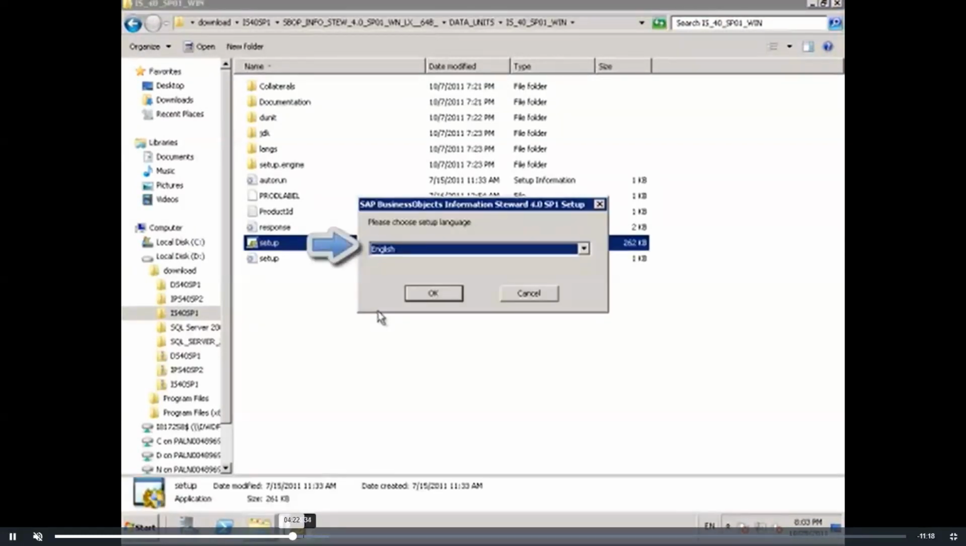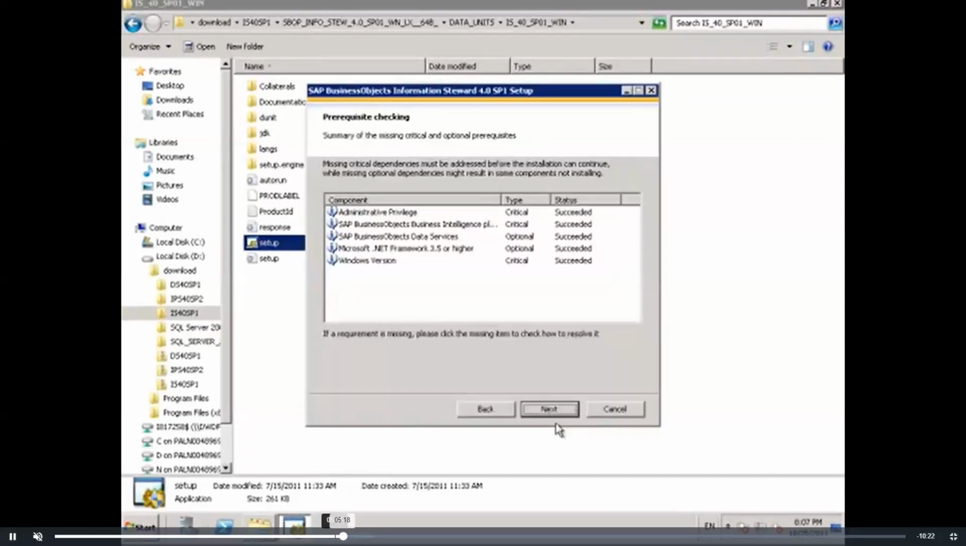Then it will ask for the language. It's the same for BOTS also. Then it will show the required information, like the administrative privileges, the BI platform, Business Objects Data Services, and the .NET Windows versions. It will tell you all the different types and the status, and the summary, with prerequisite checking as the step.